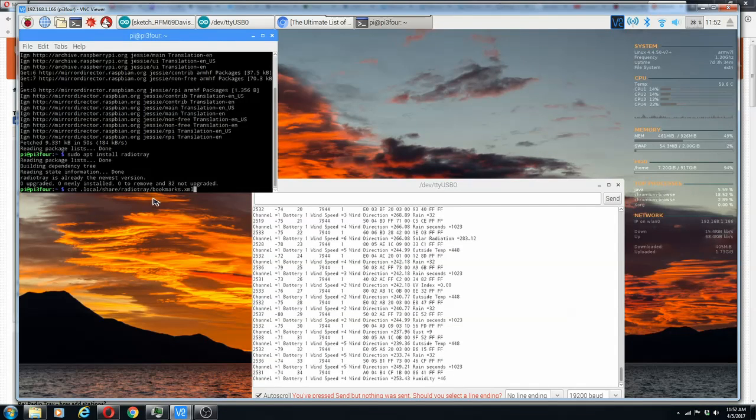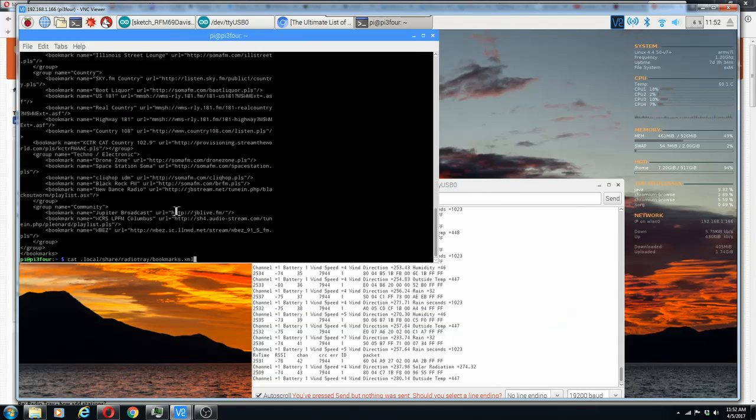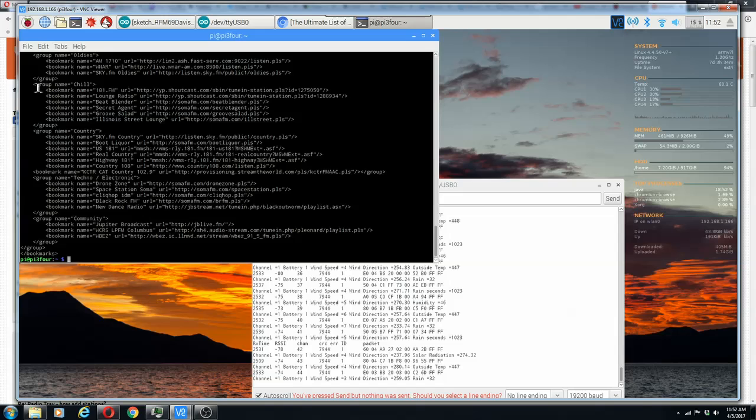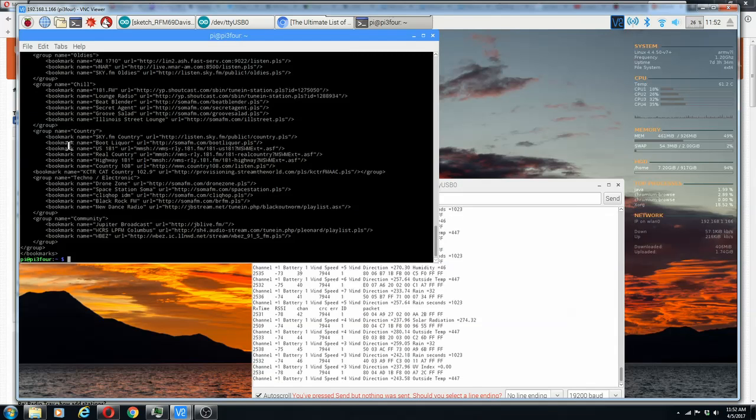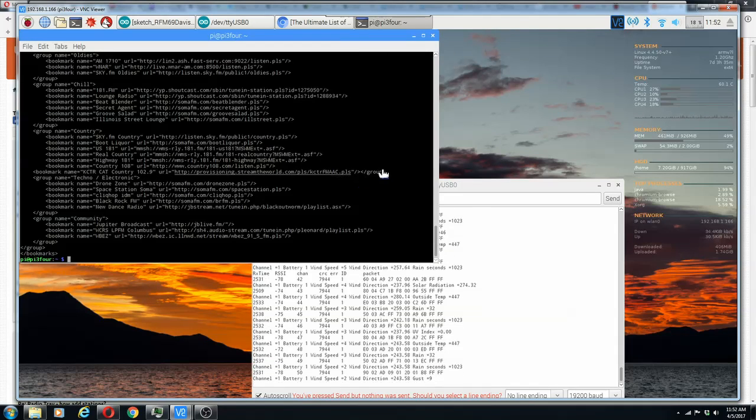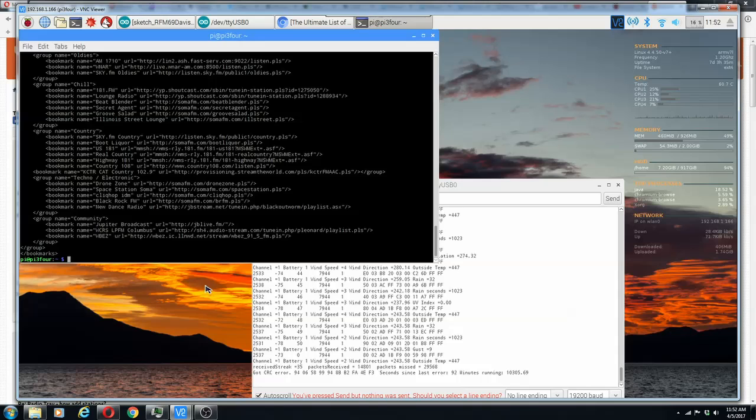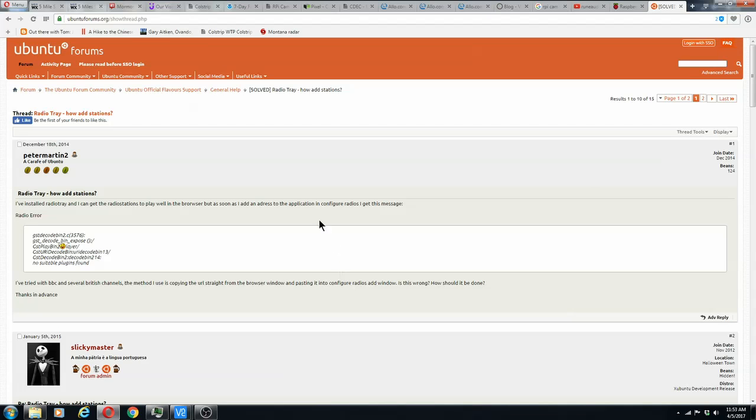RadioTray uses a bookmarks.xml file under .local/share/radiotray/bookmarks.xml, like that. It has the group, a bookmark name you fill in, and then the URL. And if you look at country, here's the bookmark name that I put in and the URL that I got from the Bill Sparks site.